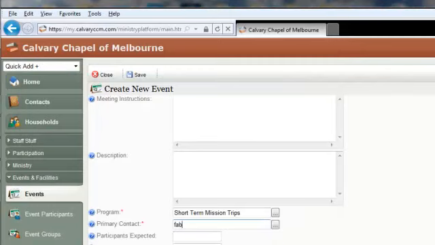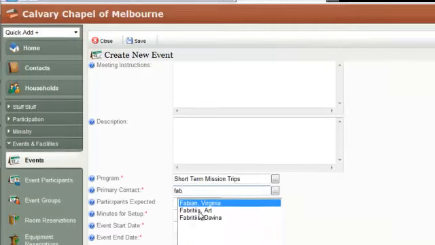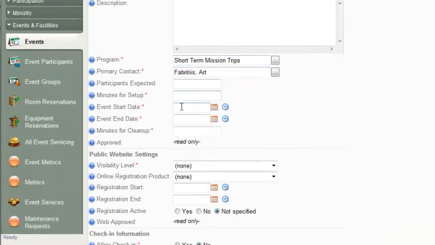Primary contact, I know this guy, so this is the person in charge of our missions area. Minutes for setup, 0. We can go ahead and just make the event start date today. Actually, we're going to want to set this start date to the actual dates of the mission trip. So we're going to say that this mission trip is going to go from 10/1/2010 through 10/15.